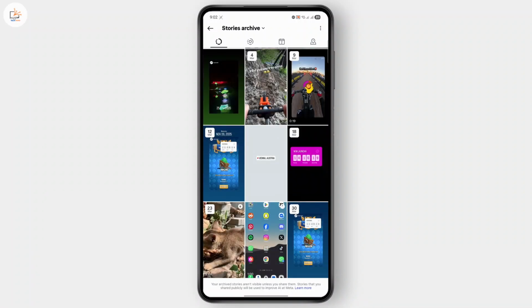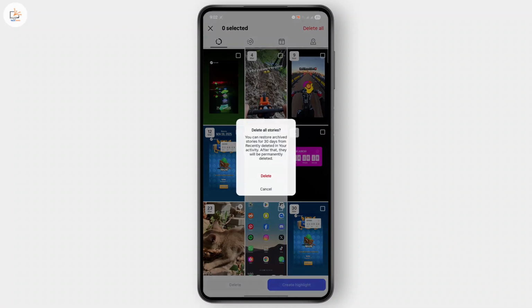Following this, tap on the three dots at the top right corner of the archive screen. Once done, tap on Select from the menu that appears. From here, tap on Delete All at the top right corner to select and delete everything at once.